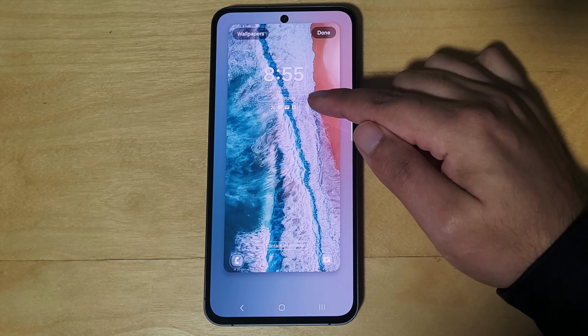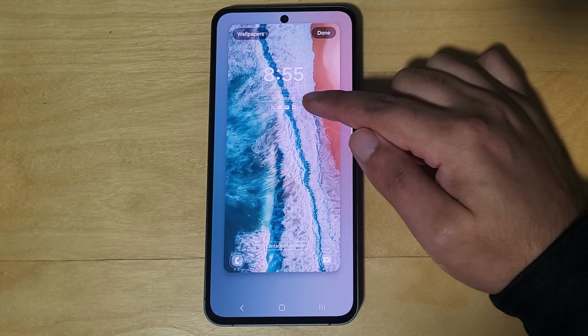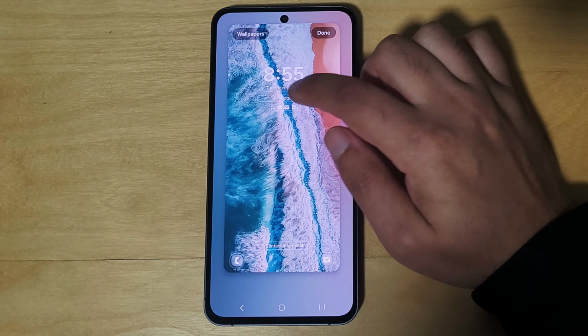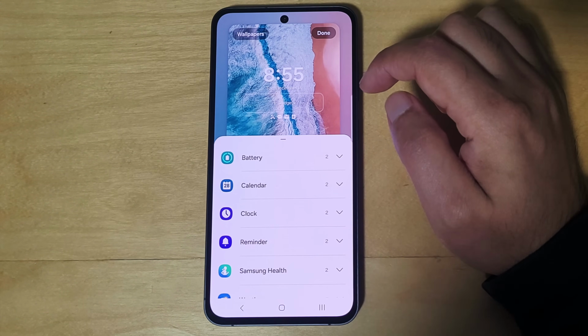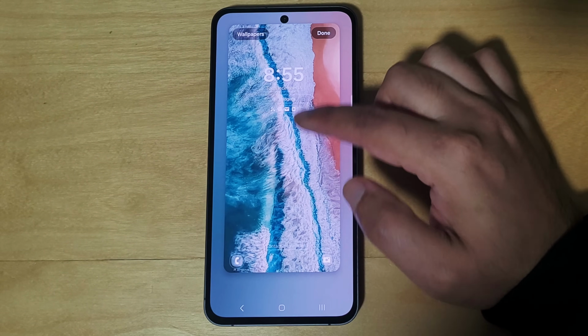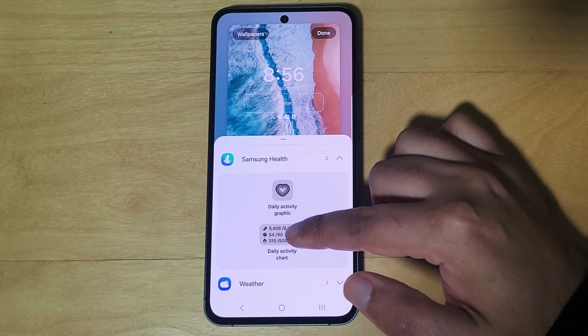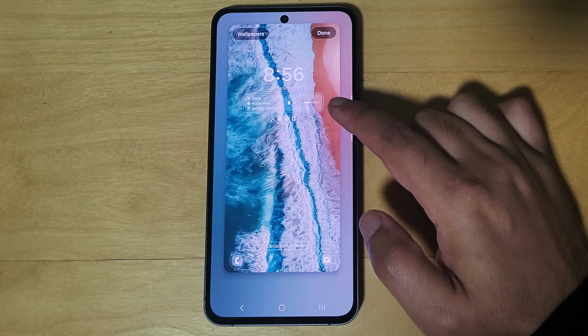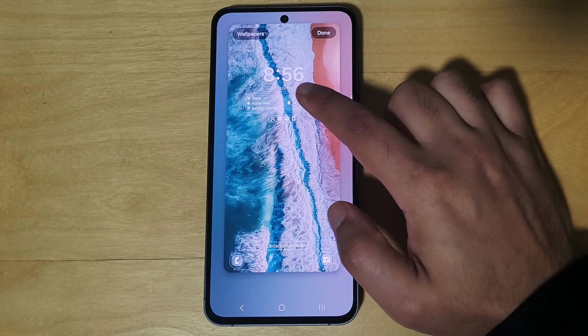The next thing is to customize widgets. Underneath the clock, you will see in faint writing the word widgets. If you hit the plus, you can add some useful tools. For example, you might want to add the Samsung Health widget or Battery Health widget. Take a look at all widgets available and customize this with the most important information.